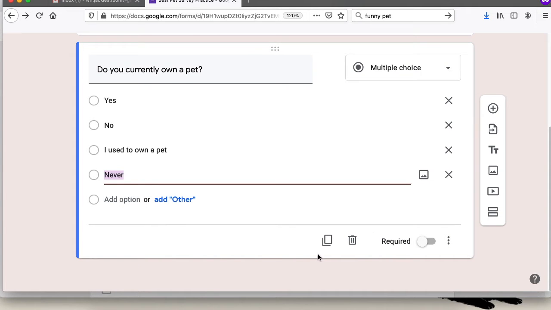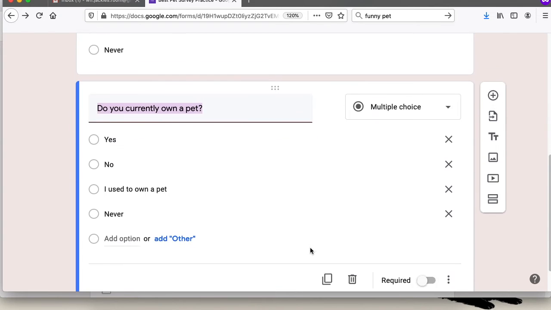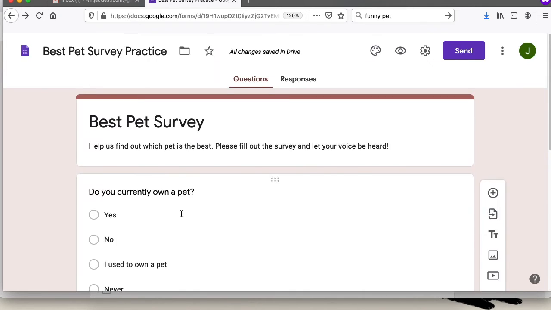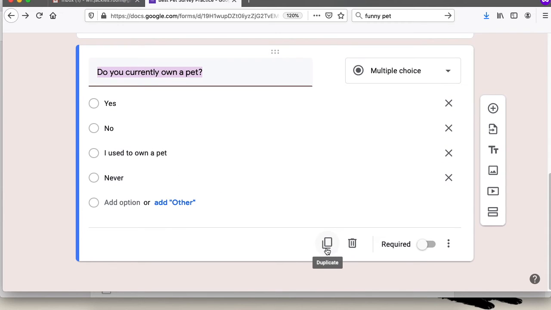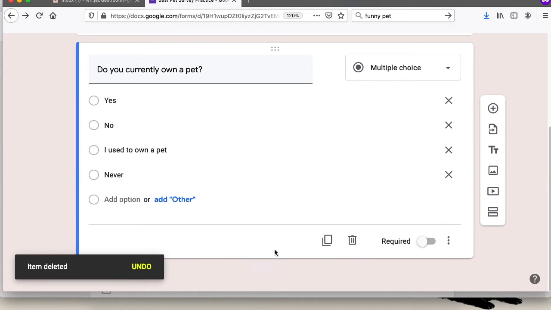Now, if I want to duplicate the question, let's say I want to change the question a little bit, I can, and it'll just repeat everything. So as you can see, I have 2 of the same questions. So that's what that icon does. I could also delete the question, and I'm going to do that here. And I also could require that in order to complete the survey, this question must be answered.